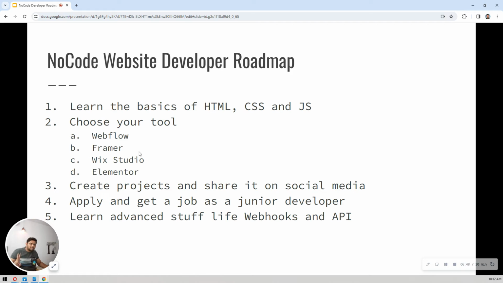So the second step was to choose your tool. In this case, let's say you choose Webflow. Then the third step would be to create projects and share them on social media. Start creating projects, whether it's a simple website, advanced websites, medium websites. Just start creating projects and start learning. You will learn by doing it.